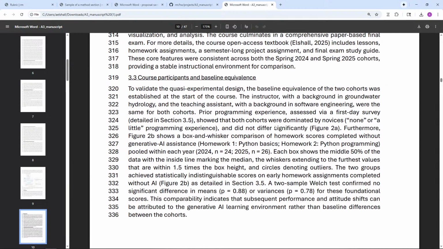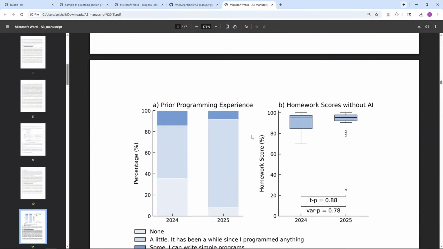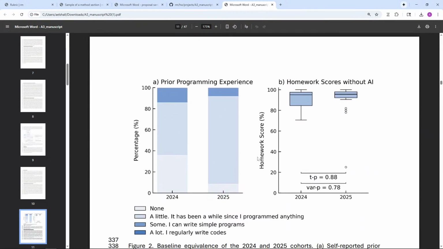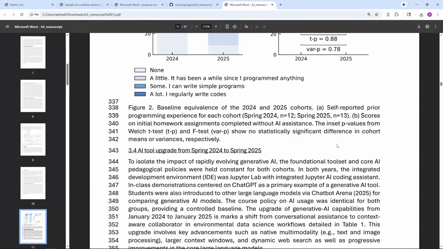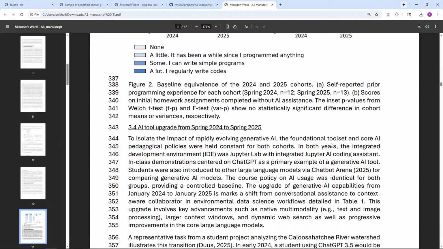So here, see, this could also be part of your method, because one of the reviewers could say, oh, you know, this change in performance could be because the two student bodies are different. So here I'm establishing that these two student bodies, these two cohorts, are very similar. So any difference in performance would be just due to the tool and not due to the composition of the students.